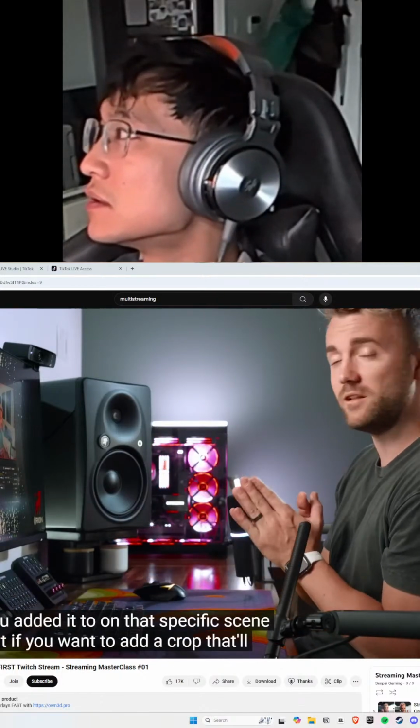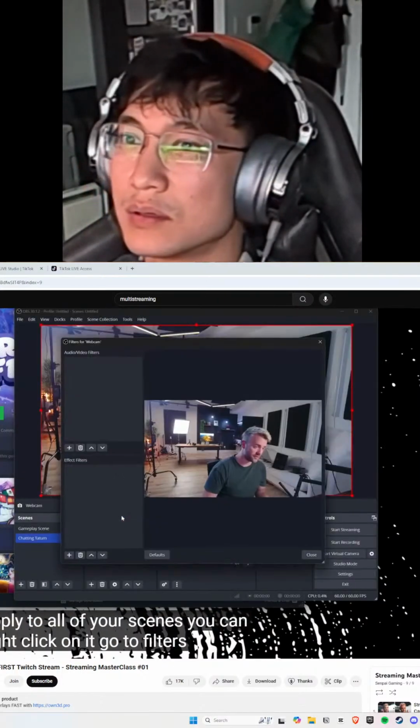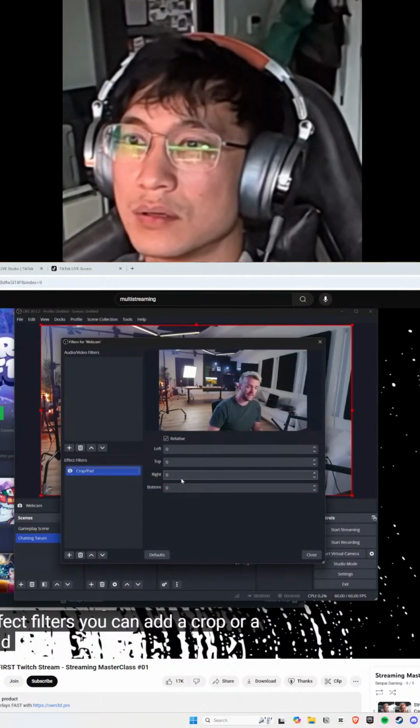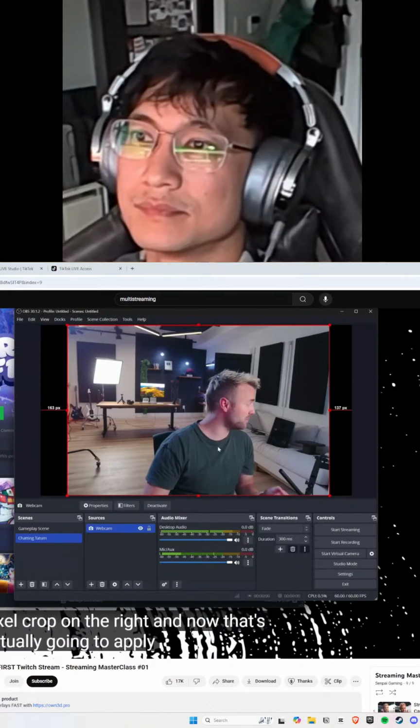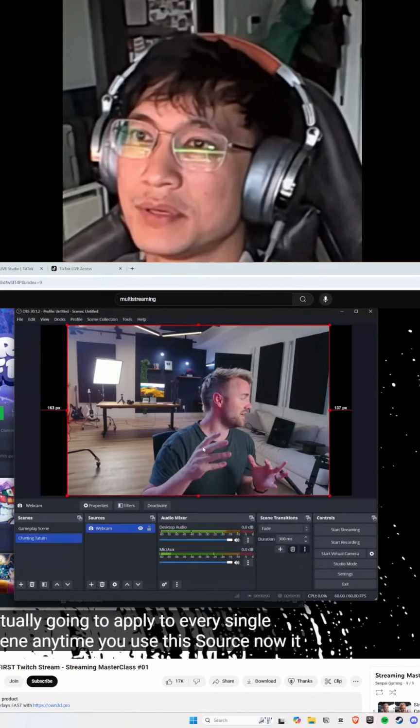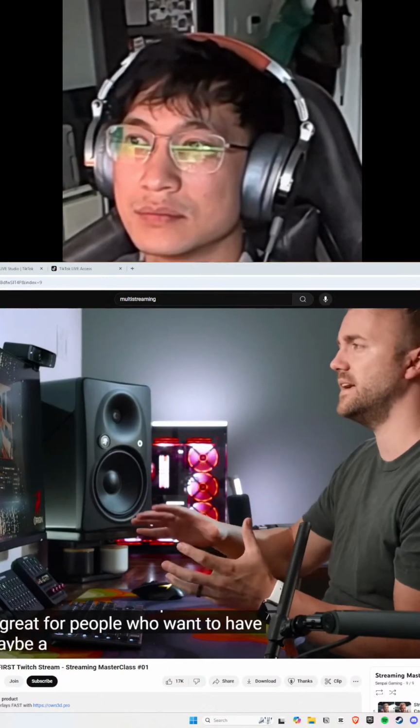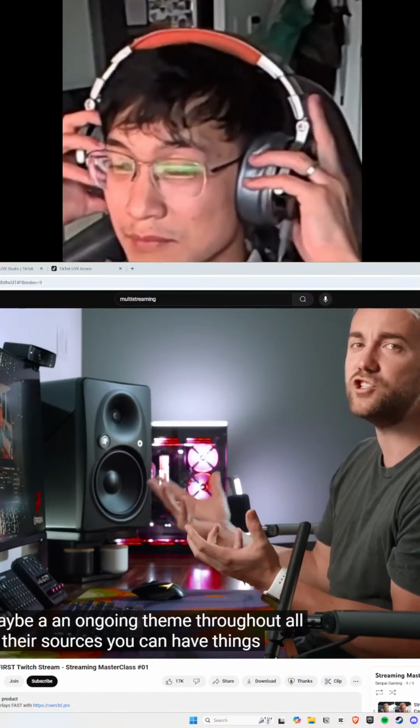But if you want to add a crop that will apply to all of your scenes, you can right click on it, go to filters, under effect filters, you can add a crop or a pad. And in there, let's add, I don't know, 300 pixel crop on the left, 300 pixel crop on the right. And now that's actually going to apply to every single scene. Anytime you use this source now, it will have that same crop. So this is great for people who want to have maybe an ongoing theme throughout all of their sources. You can have things shaped a specific way by using filters.